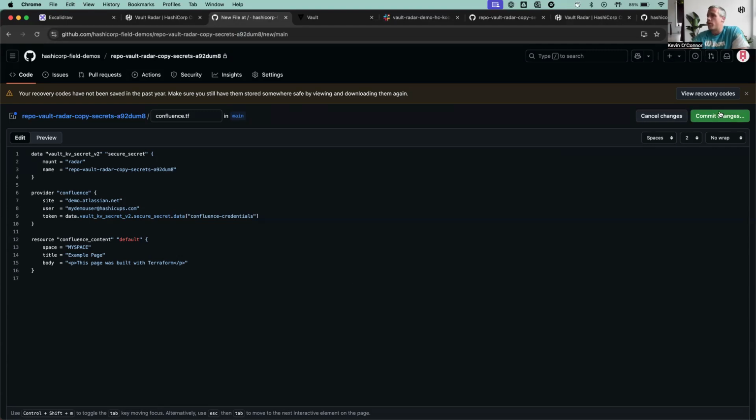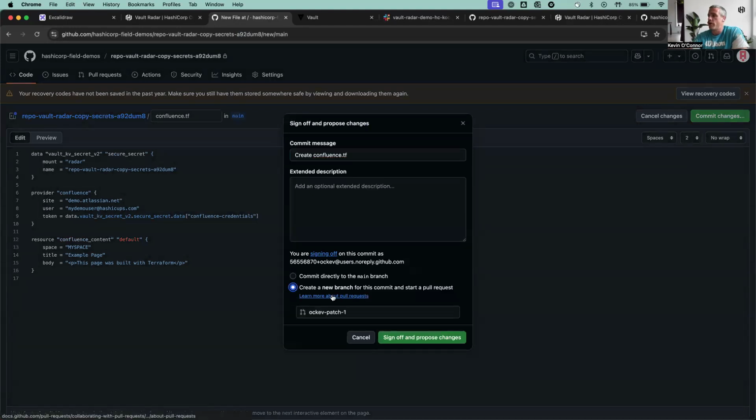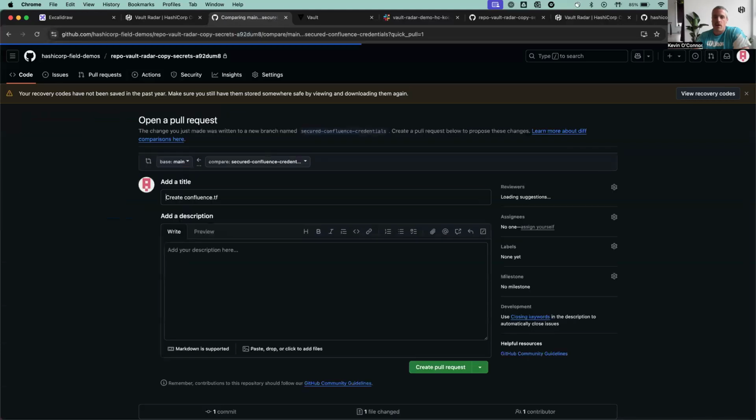And then we are going to commit the changes. We're going to create a new branch, and we should call it something different. Let's say secured Confluence credentials. We're going to sign off and propose changes. Then, okay. And secured Confluence credentials against main. We'll create the pull request.